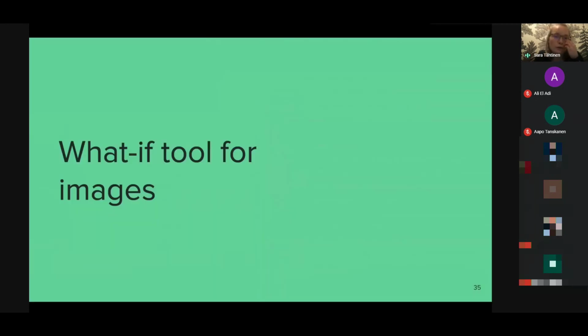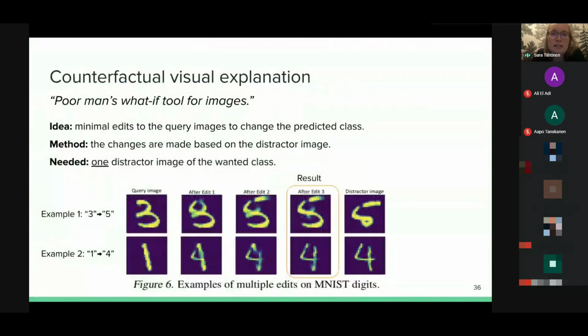And then going to the last method, counterfactual visual explanations. I would call these a bit like a poor man's what-if tool for images. These what-if tools are very important for, or were very much wanted in, tabular data. So for example, if you are applying for a loan and it gets rejected, you want to know why, like which parts should change so that you are accepted for a loan. And then you can get results like you need to have more savings or you have to earn more.